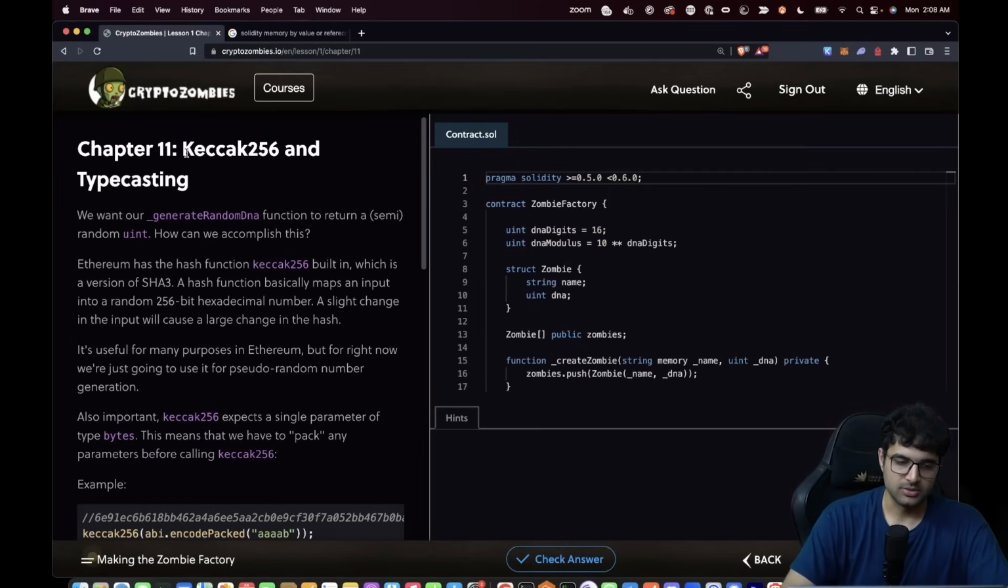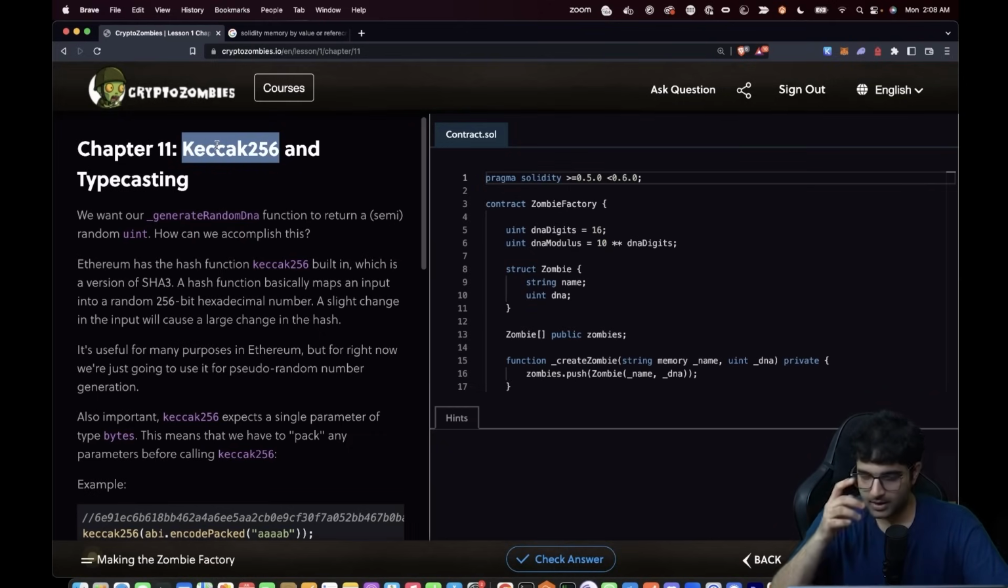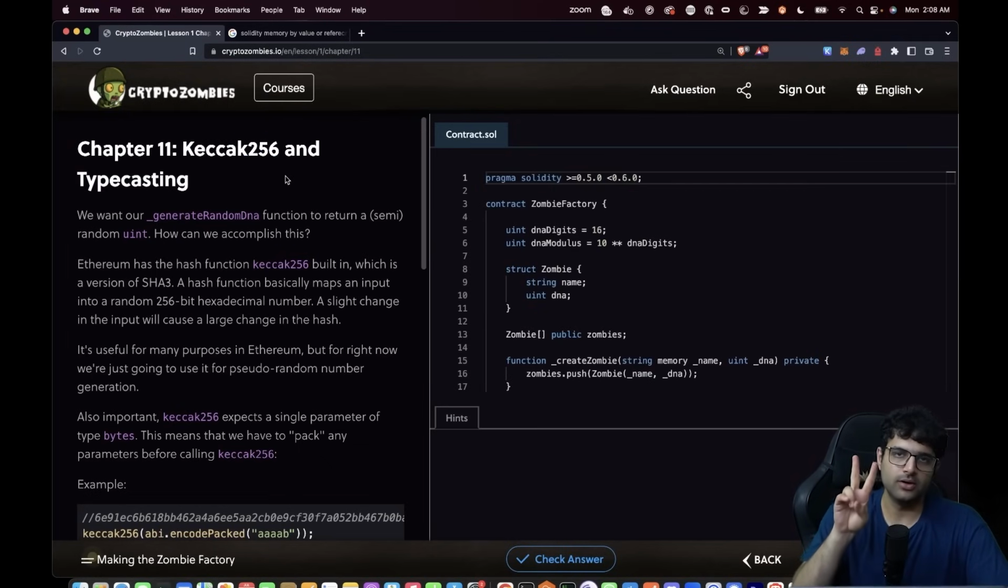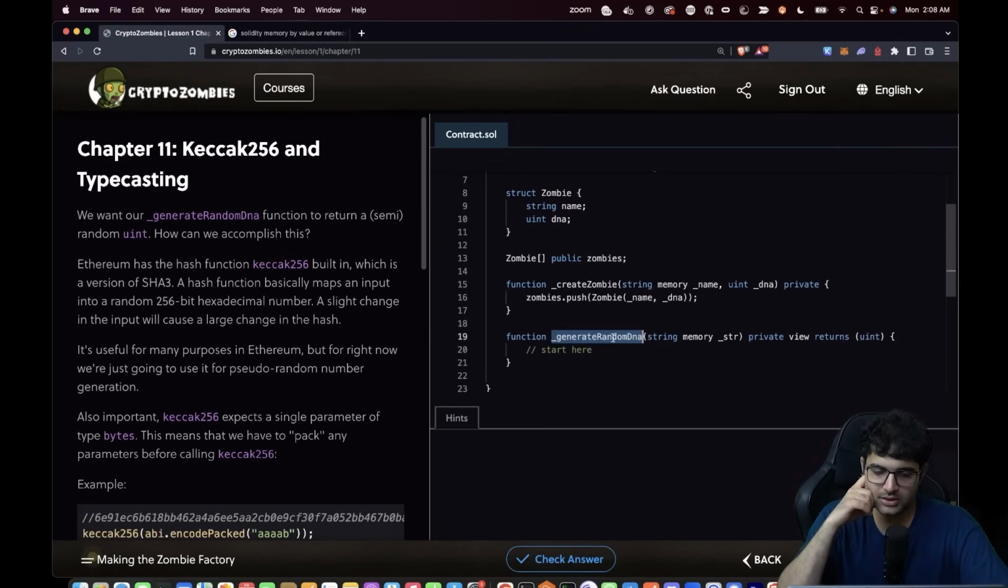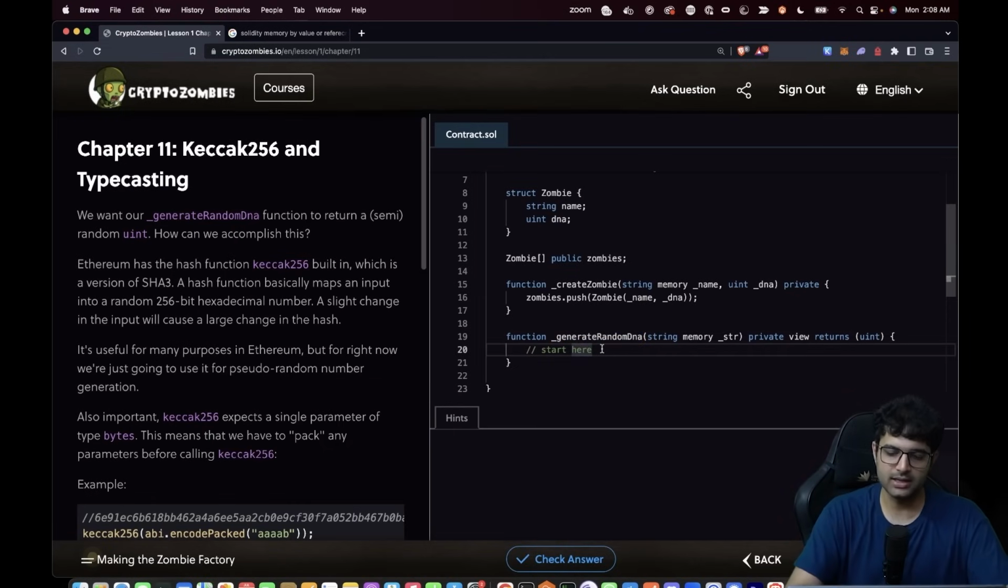Keccak256. So this is a function that we will introduce now. I don't know how to pronounce it, so I'll just call it K256, and typecasting. So we're going to introduce two things now. What do we need to do at this point? We have written a function called _generateRandomDNA. We now have to write the function body. So we need to understand how you can create random numbers in Solidity.